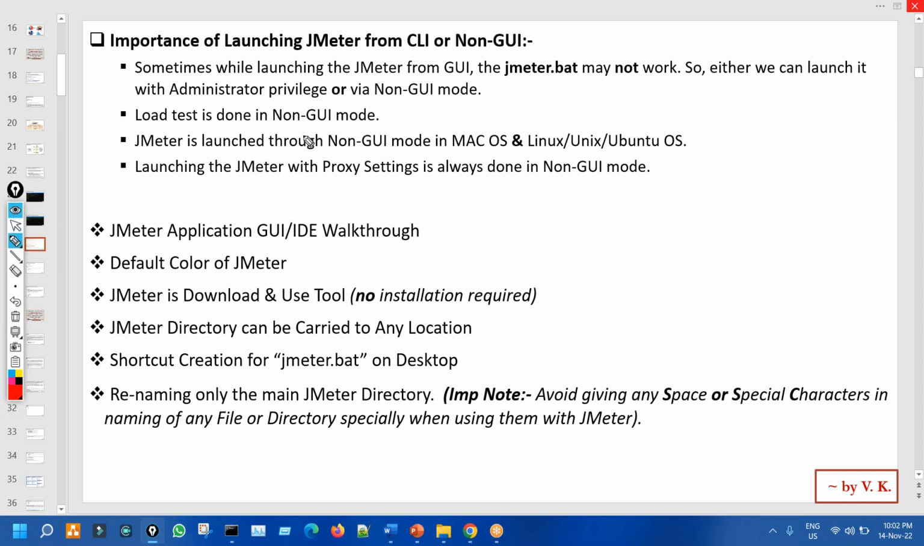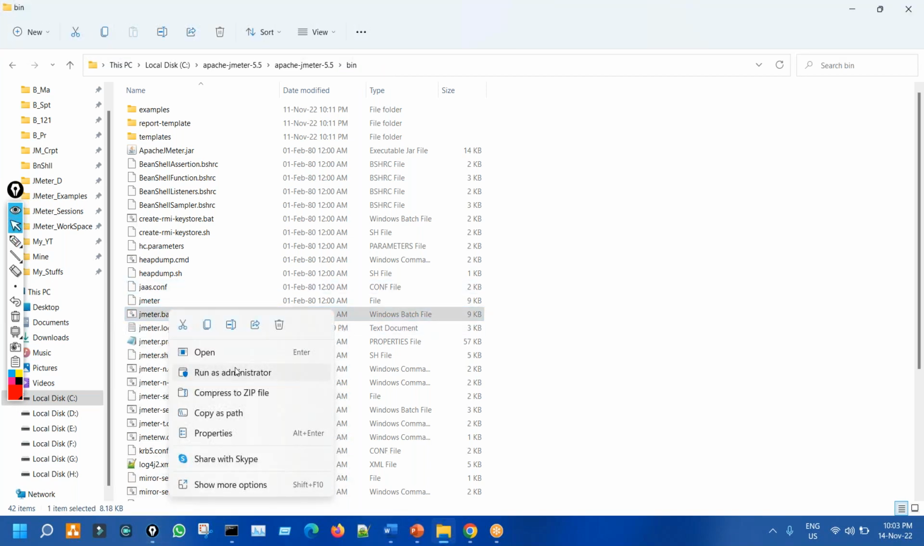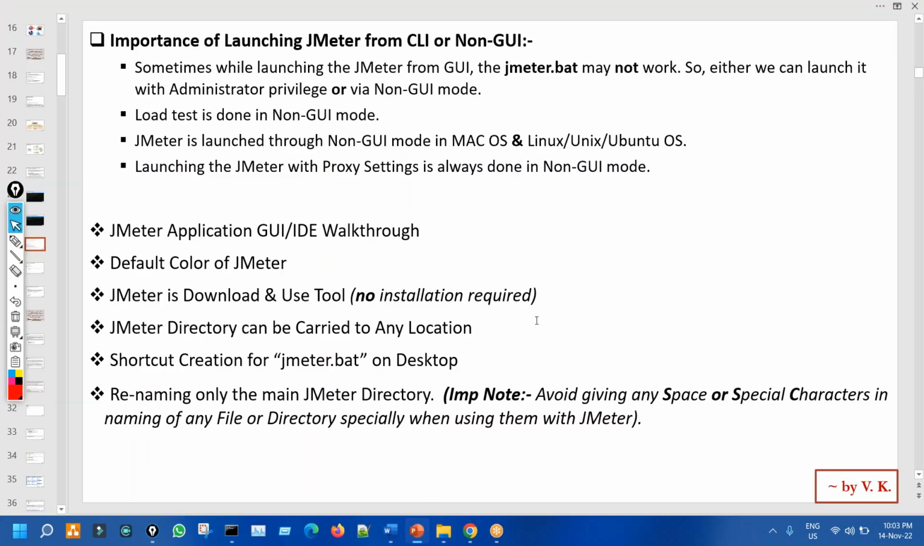First reason is that sometimes while launching JMeter from GUI, jmeter.bat may not work. Suppose you went to the bin directory and double clicked on this, and sometimes JMeter is not opening. There are two solutions for that. One is to try to launch JMeter as administrator: right click and run as administrator. If you cannot do that, then the best way is through non-GUI mode, and then load test.